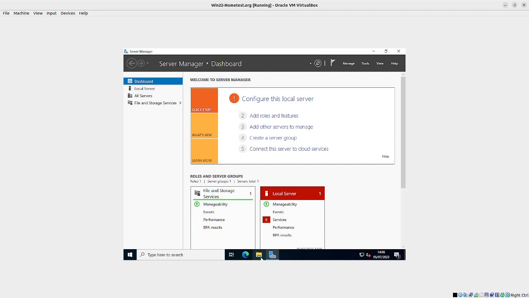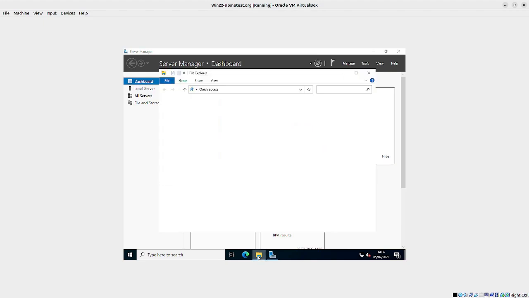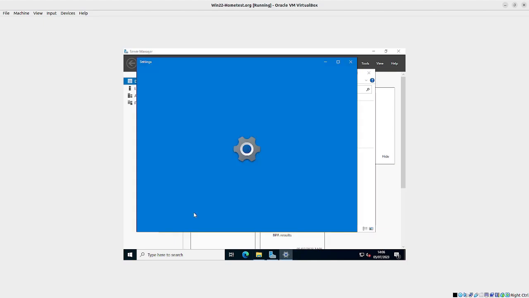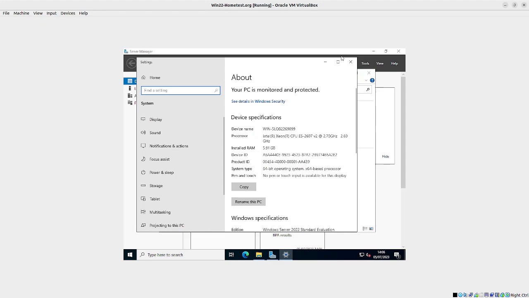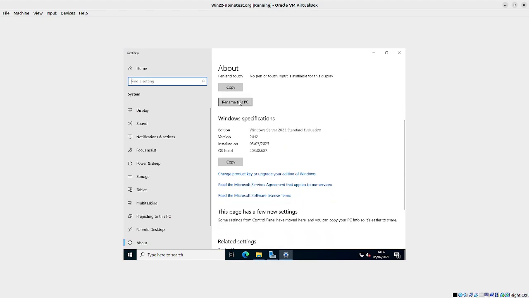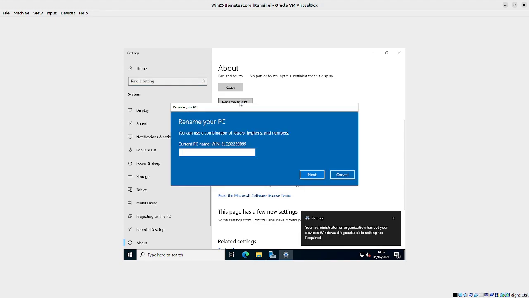So in this case, to join a domain, I like to go old school. I know there's different ways people do it. I right click on my PC and go to properties. And you can see you can rename this PC. So number one, we can rename this PC, but we're going to need to restart the machine.